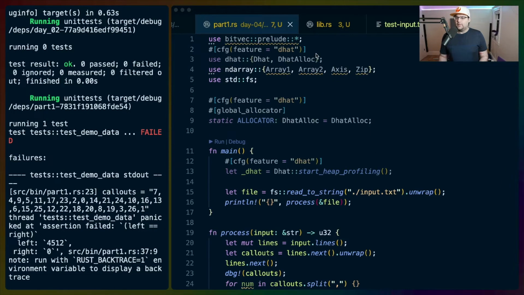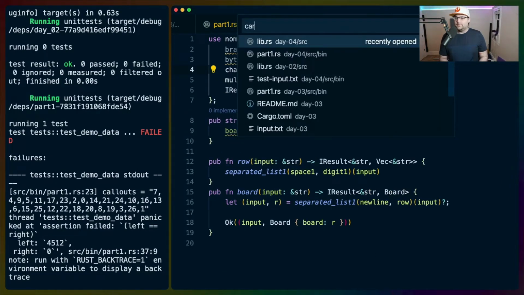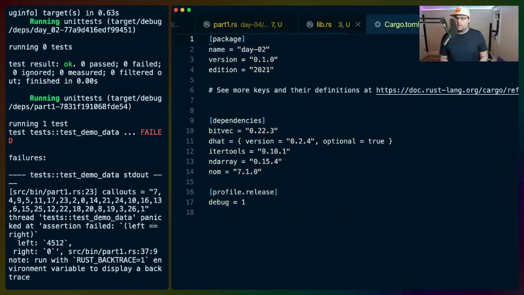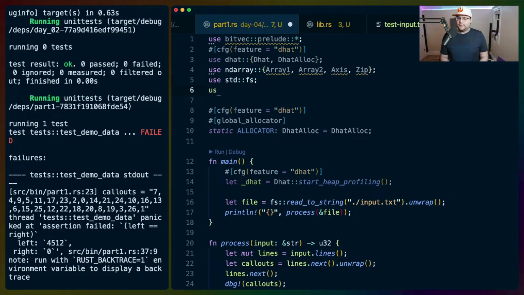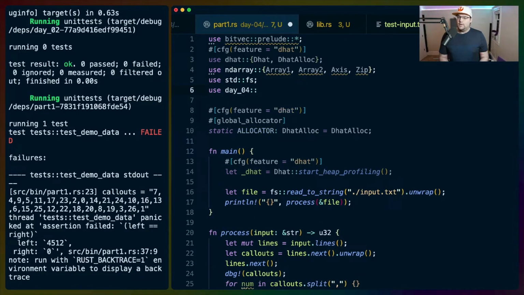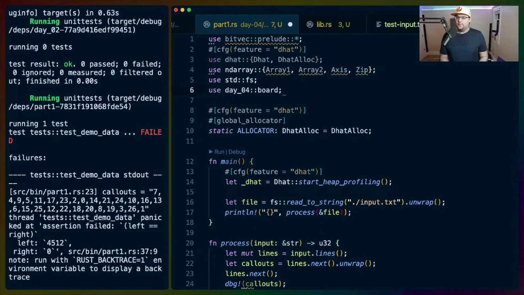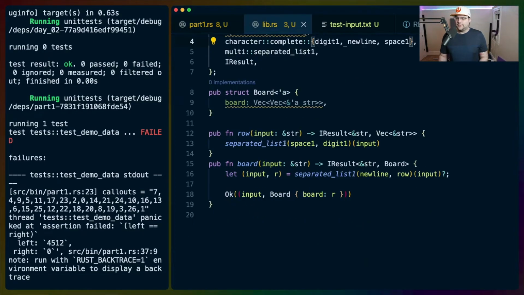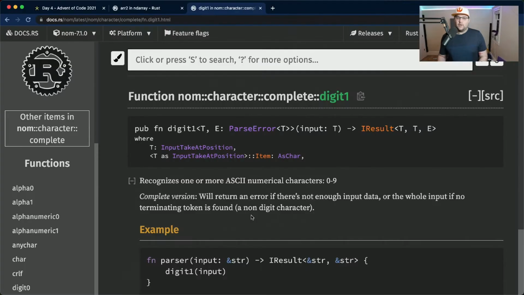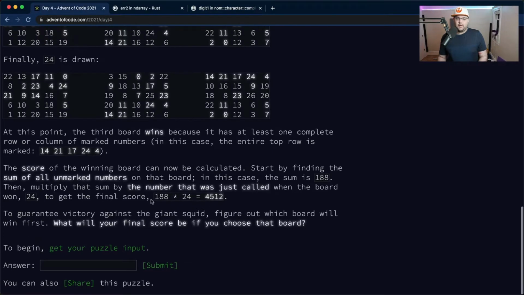Okay, so let's pull in, well, we need to define this day 4 in the cargo toml. I always forget to change the package name. And then in part 1, we can do use day 4, what do we call this? Board? Yeah, board. And then here, I guess we should build up the whole parser if we're going to do it this way. Like pub function input, or pub function, what do we call this? Do we call it input in Advent of Code? What's the name they use there?